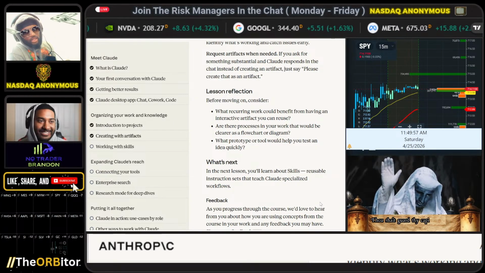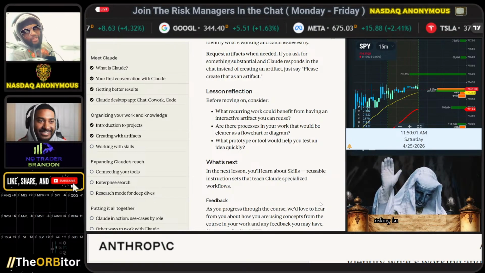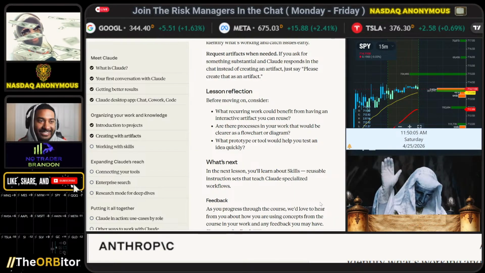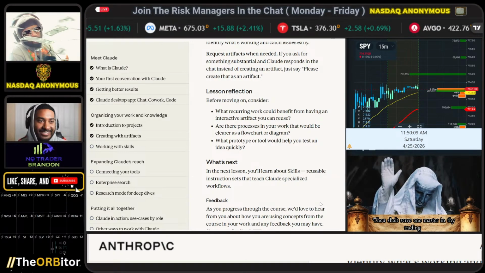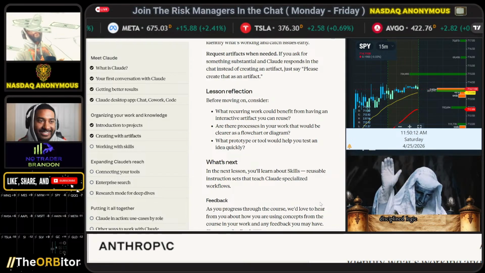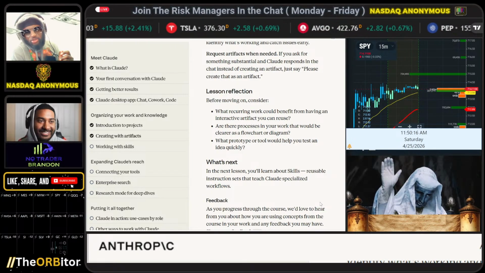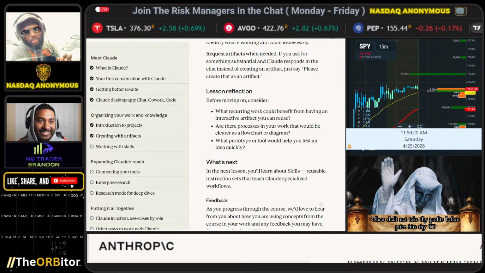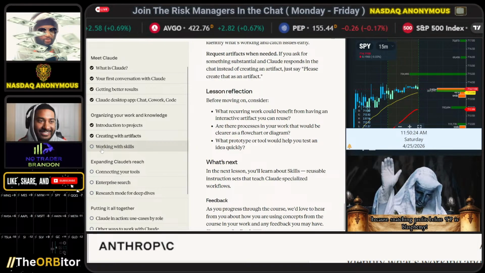Are there processes in our work that would be clearer as a flowchart or diagram? Or what prototype or tools will help me test an idea quickly? And those are really great things to think about. All right, so what's next? In the next lesson, we'll learn about skills, reusable instruction sets that teach Claude specialized workflows.